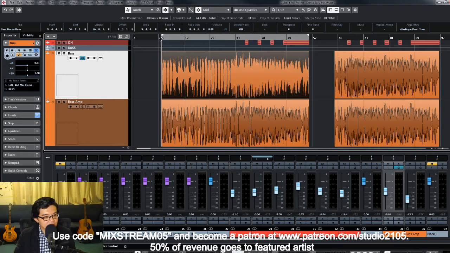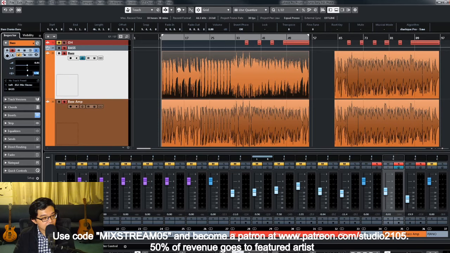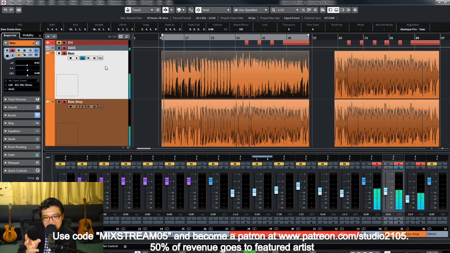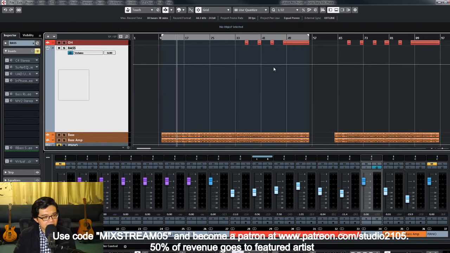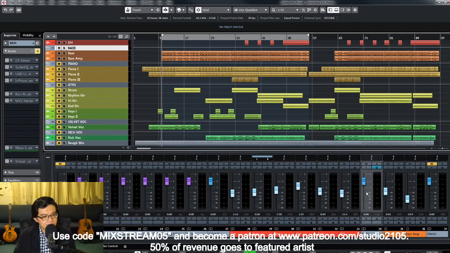So let's check it out again, quickly. I'll solo it for you, okay? So this is without. It's a bit thin, some of that mid range has been scooped out. Back with the delay. See, much more forward, a lot fuller, a lot bigger sounding. So we know that we are on the right path. Okay, so cool. Let's listen again now to the entire context.